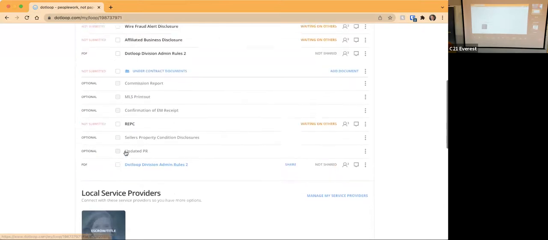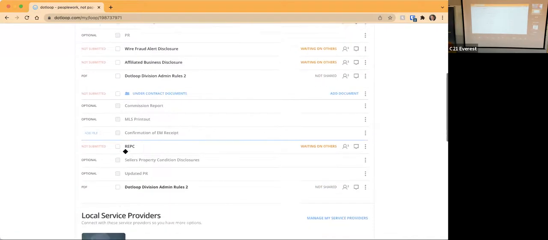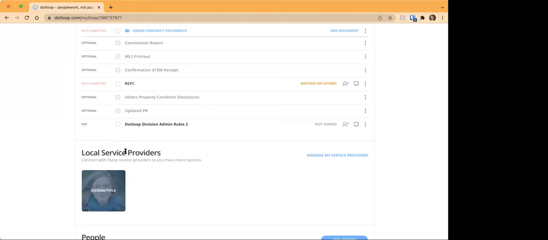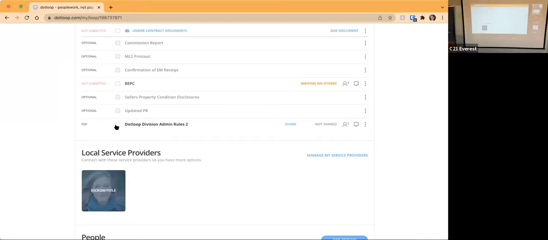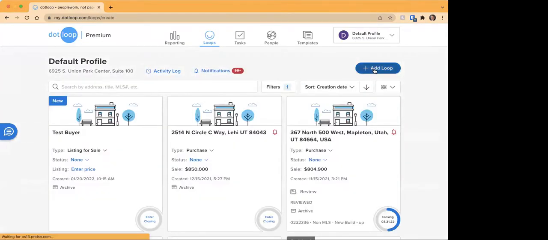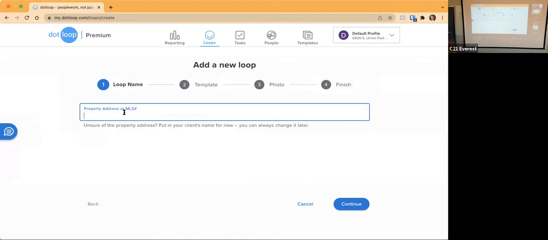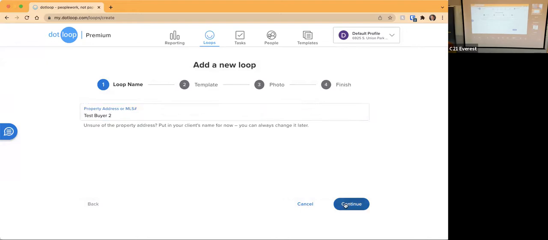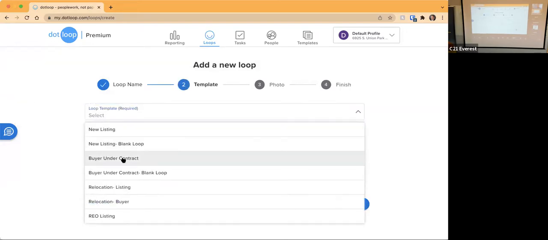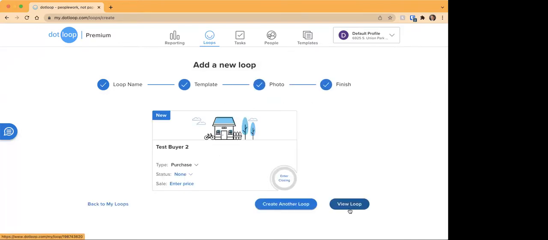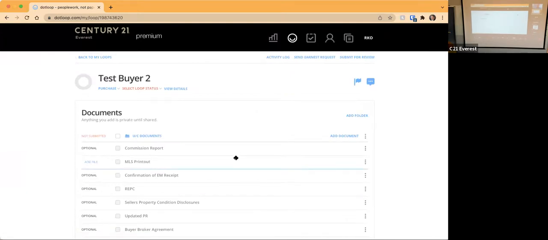Yeah, good question. This one is a listing one, but if I scroll down to here, this is what the buyer one would look like. Actually, no, this is different. Let me go create. So for the scenario you were just talking about, I would just put in test buyer, whatever. Okay, I want to add the buyer under contract. Say done, and view, I'm just gonna go to view loop. All right, so here it is.